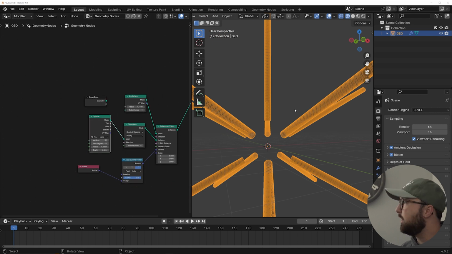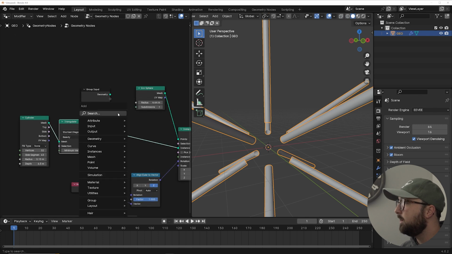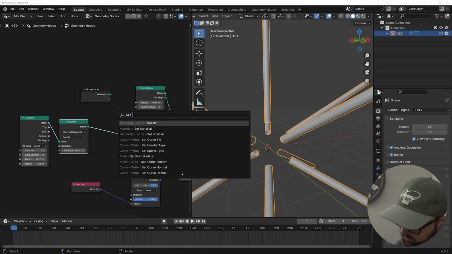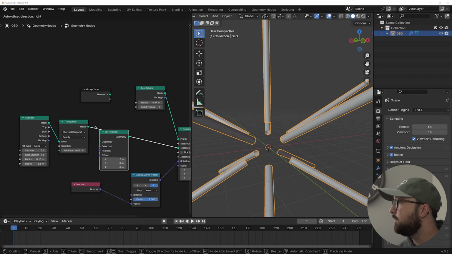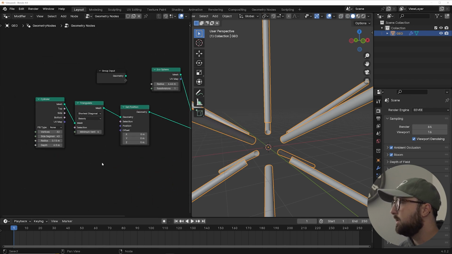Now what we need to do is create a displacement system for these cylinders. So the first step is always to get a set position node, put it there, and I'm going to get these guys out of the way because we need to add some nodes in this area.